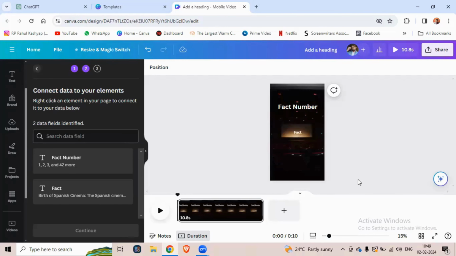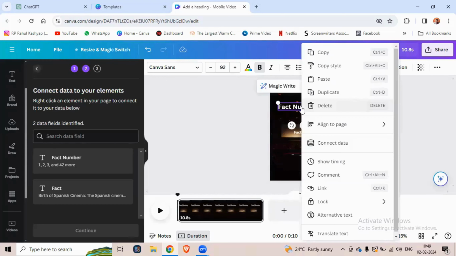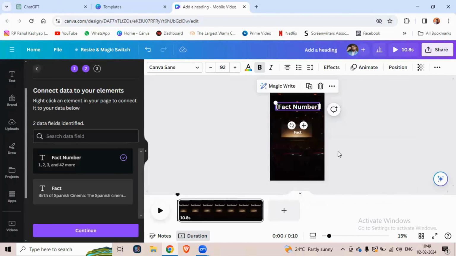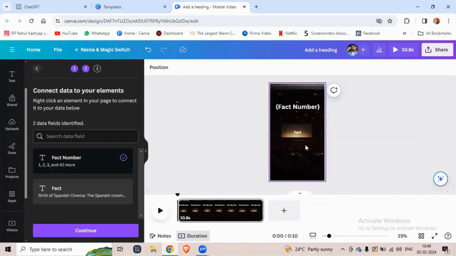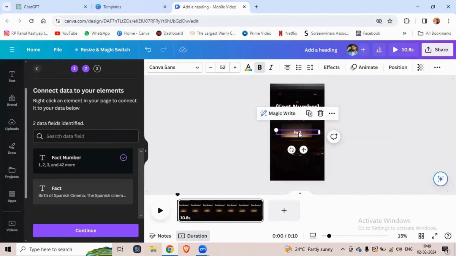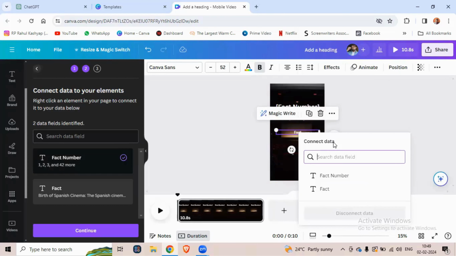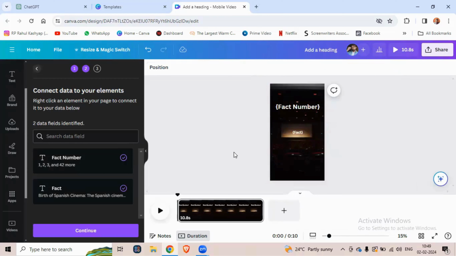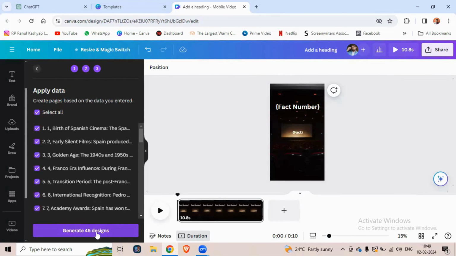Once you click on Done, there are some more settings that you have to follow. Select this, right click, connect data to fact number. Now the data has been connected. Repeat the same procedure for fact. Click this, right click on it, connect data to fact. Now both the data have been connected. Click on Continue. Then click on Generate 45 designs.